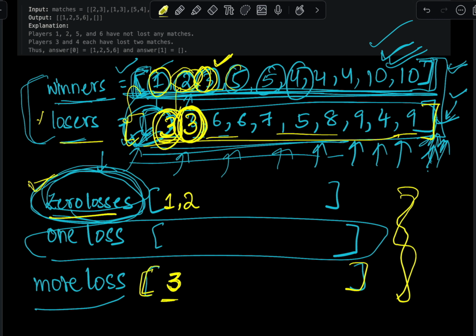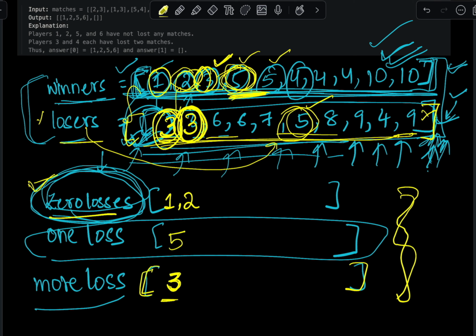Next, let's go for the element 5. Element 5 has won 2 times. But what we are checking is if the element has lost more than 1 time or 1 time. Let's go into the losers array and check if 5 is present. Yes, 5 is present. Did it lose more than once? No, it has not lost more than once. So 5 will go into the 1 loss set.